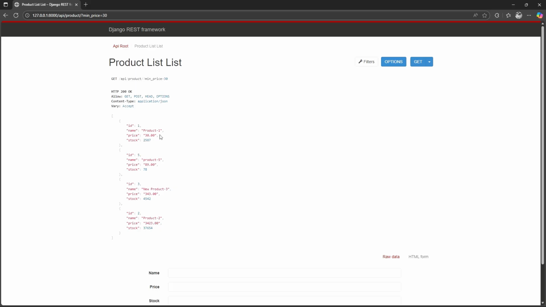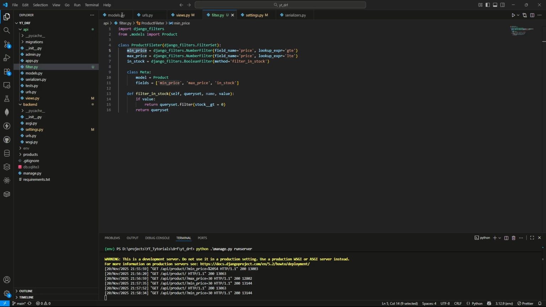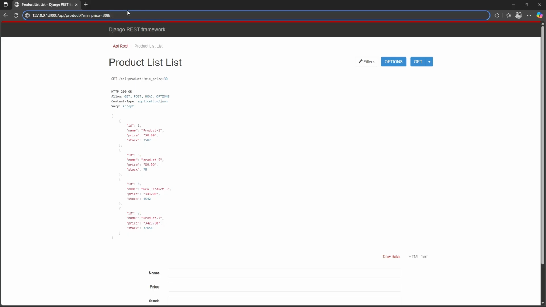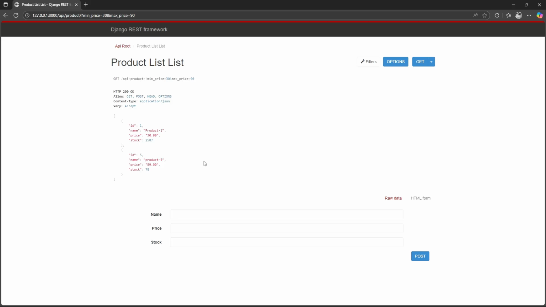Okay, nice. Now I am going to do a more complex query. I am going to add another parameter, and max price, and let's say max price would be 90. Okay, let's hit it. Look, we get only two products: one is product 1 whose price is 30, and product 5 whose price is 89, which is under 90.